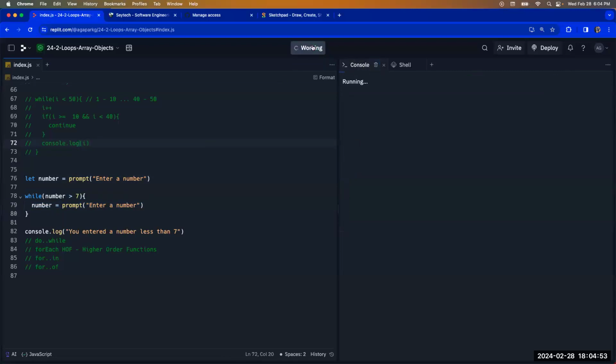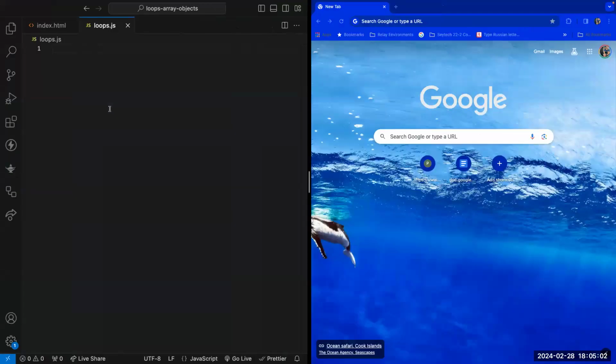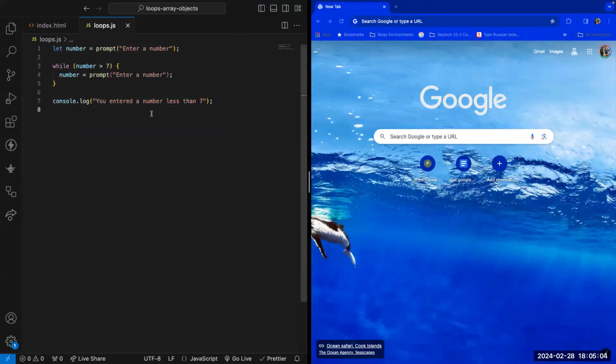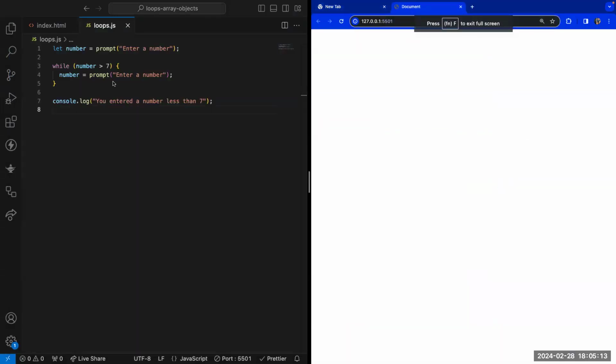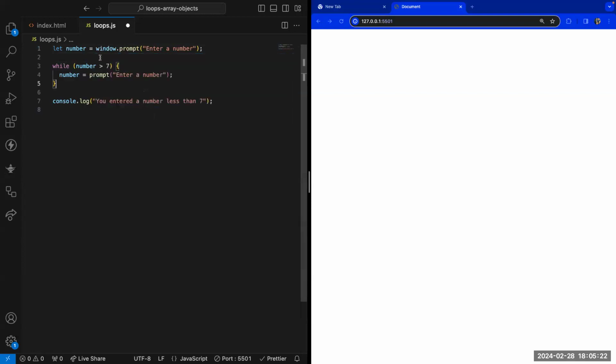Let me see if it will work here. Now, prompt is not supported over here. Let me get this piece of code right over here and run it. So this prompt is a built-in function that belongs to window, right? Window is the global object.